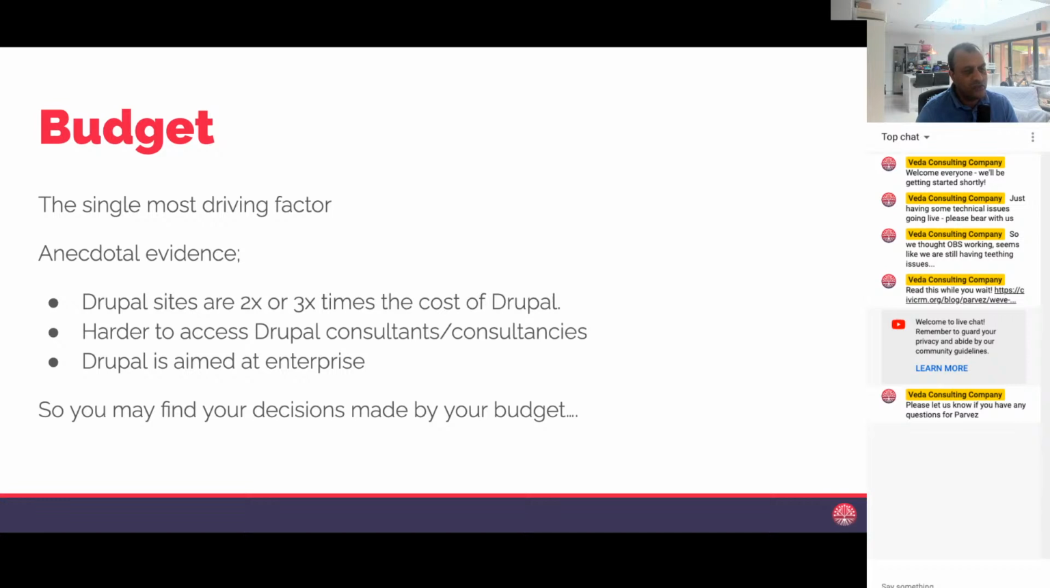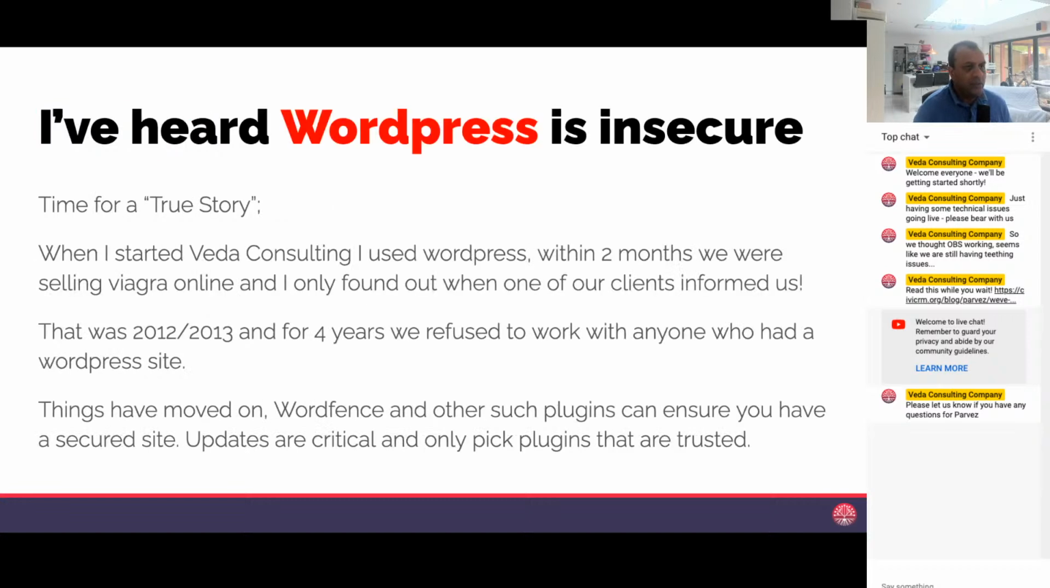If my budget doesn't stretch to a Drupal implementation, then why am I even thinking about it? It doesn't matter if it could be a rocket ship. I can't afford it. So that's an easy one. I've heard WordPress is insecure. We even heard that in some of the searches we did.